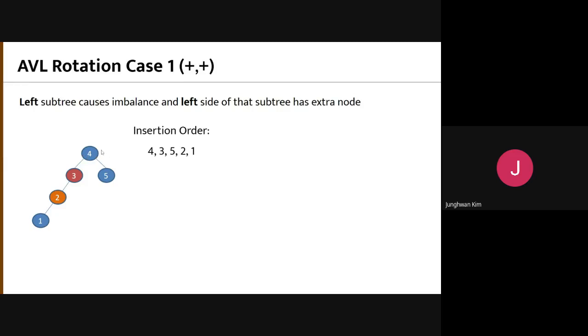So if it's balanced, then we are done. So we can move on to the next operation. But if it's imbalanced, we are doing some additional operations to make it balanced. So let's say currently our tree looks like this. When we think about the node 4, the left subtree has height of 3, but the right subtree has a height of 1. So that differs by 2, which means it's imbalanced. So we have to do some operation.